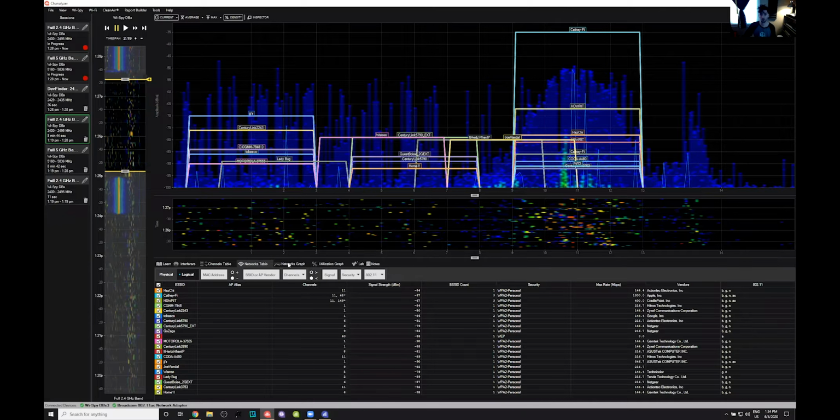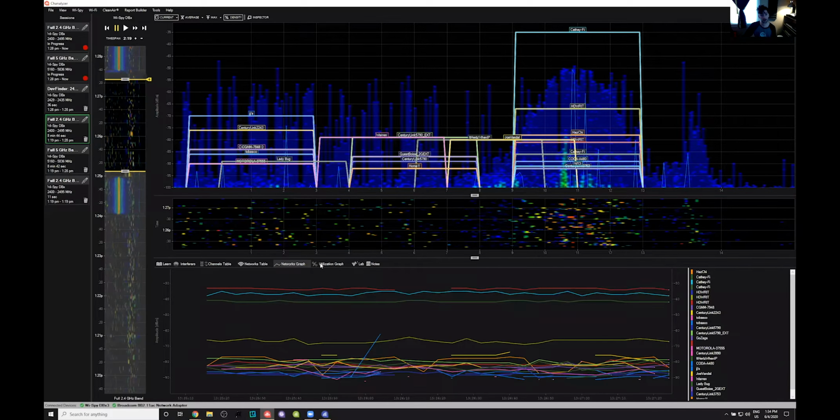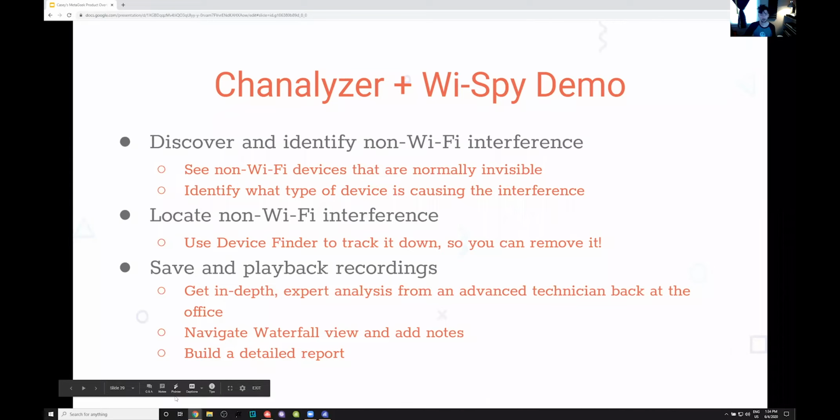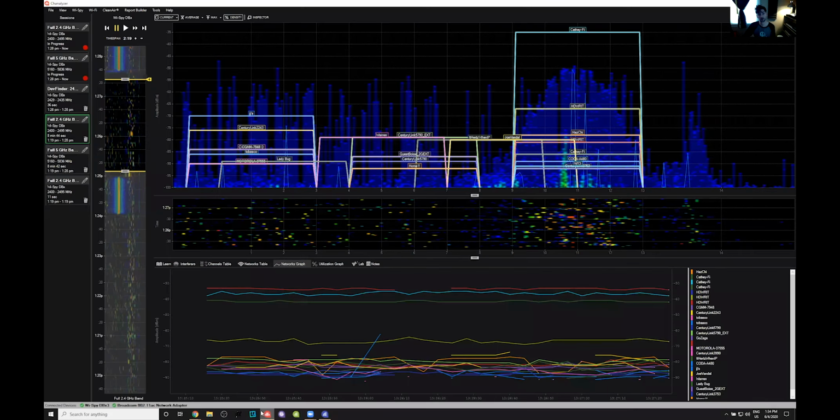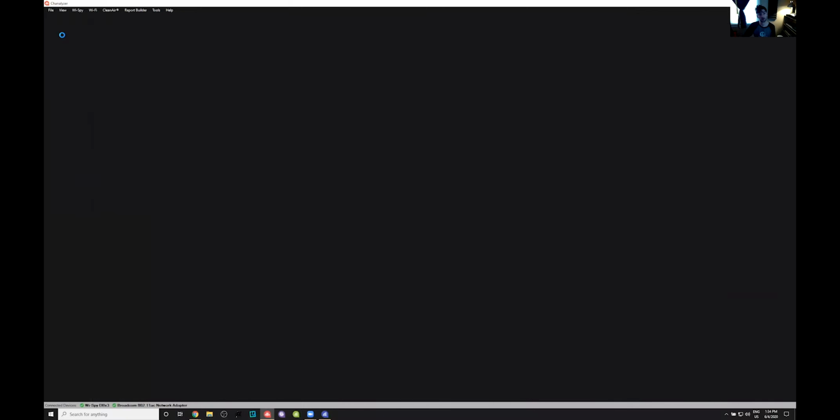I think that's mostly what I wanted to showcase for you guys today. I think those are some of the more important features of Channelizer. Let me go back to my presentation, make sure I covered everything. Yeah, that's pretty much. Oh, one thing I didn't show that I think is pretty neat as well is I'm going to go back to live here.